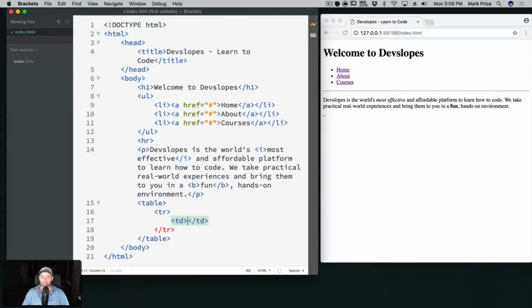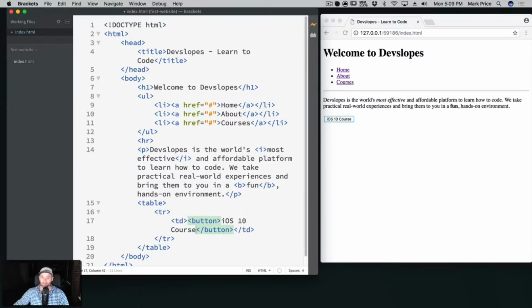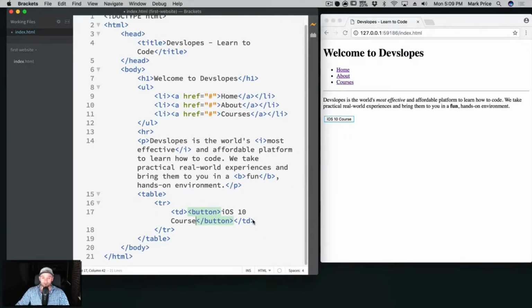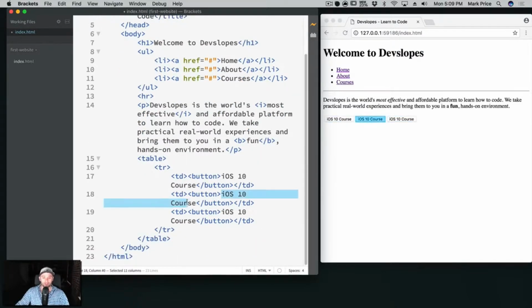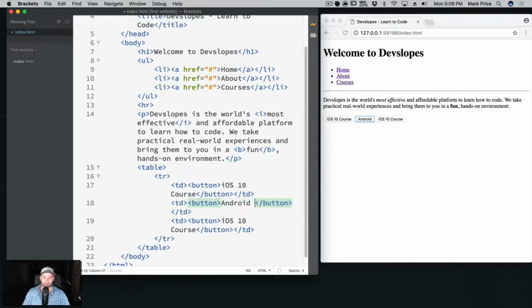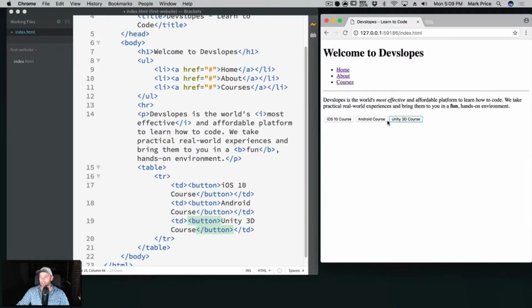So we're going to say TD, and we're going to put a button in here, and we're going to say iOS 10 course. As you can see, we've got a nice little button there, which is cool. Let's make a couple other things here. I'm just going to copy and paste this table data. These are columns again, so one row, 3 columns. Instead of the iOS 10 course, we're going to say Android course, and then Unity 3D course. Notice over here on the right-hand side, we've got 3 buttons. That's actually pretty cool, if I do say so myself.